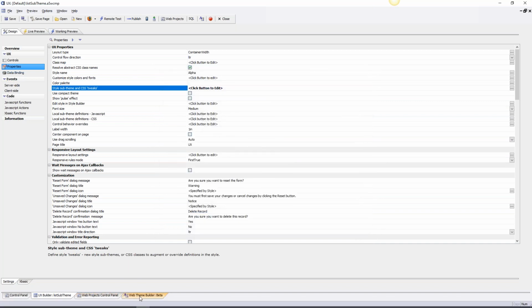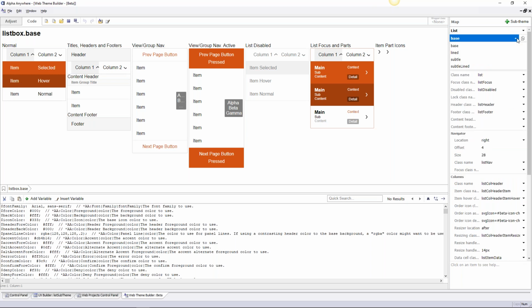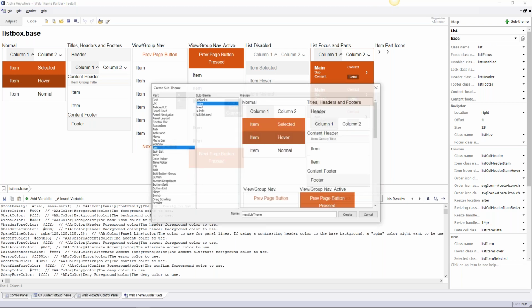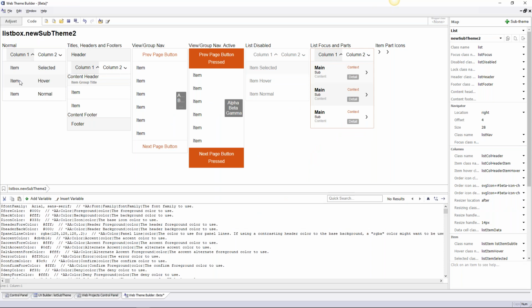A much easier way, though, is through this web theme builder, where you can come down here and click this duplicate button for the current selected, or for the current part, and then through here pick what you want to create. And up here it shows you new subtheme 2. You've got the preview of all the states that this list could have. Down here you have your properties, and then at the bottom here is where you would add your code.